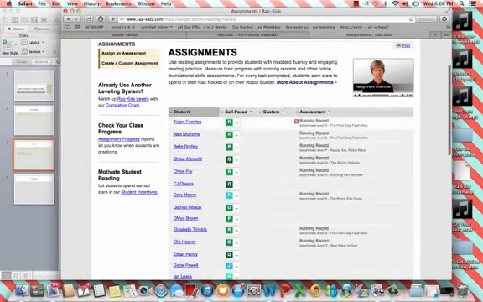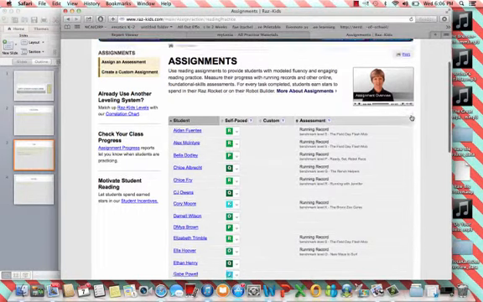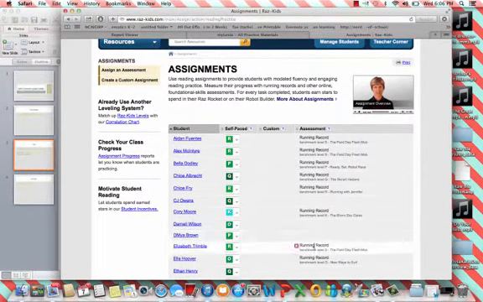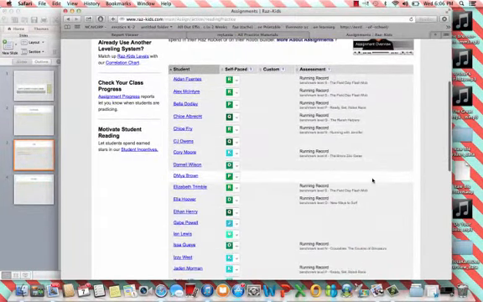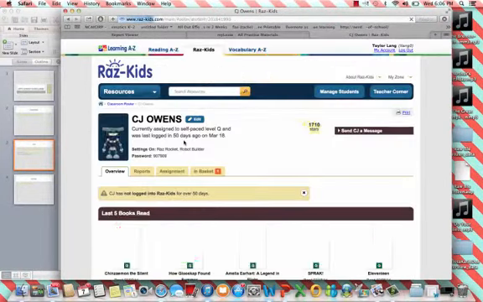So you can see here that I've already assigned several running records. If you have never done this before, you will have nothing in this category. It'll all be blank. You have your student name and their level, and then these other things will be blank. Let's say that I want to assign a running record to CJ. So I'm going to click CJ's name.